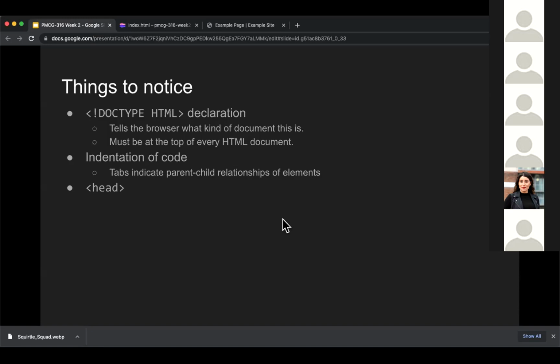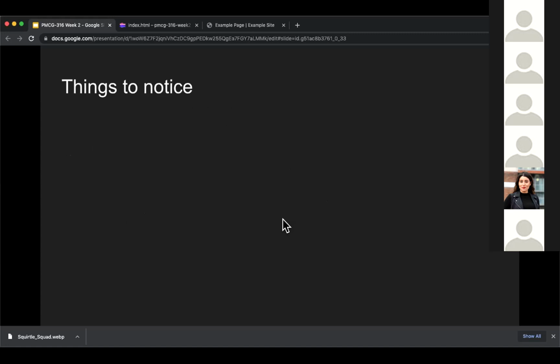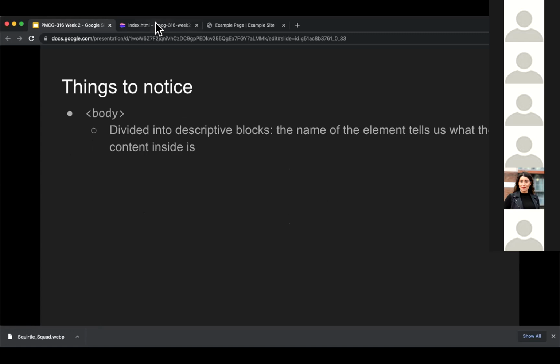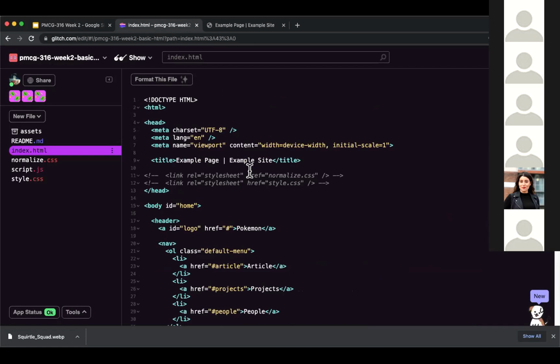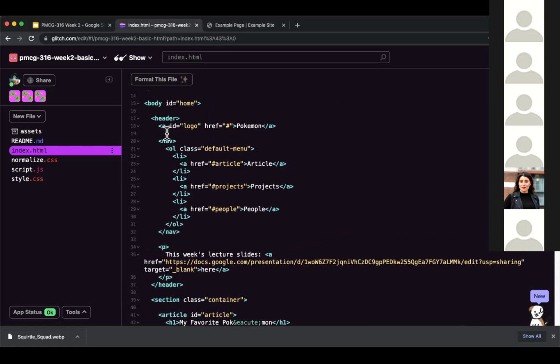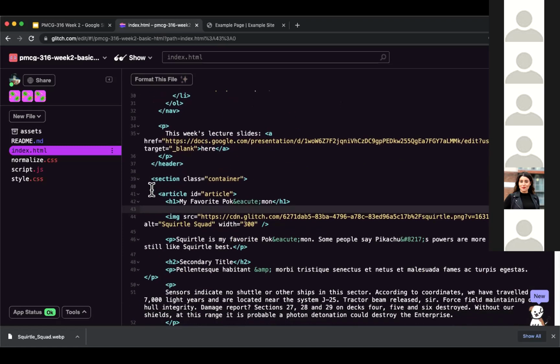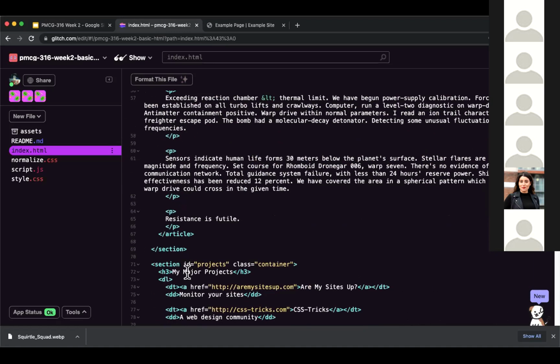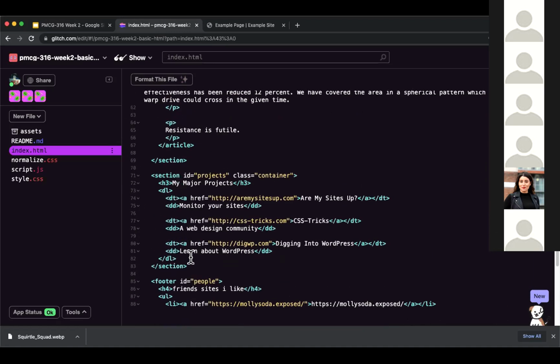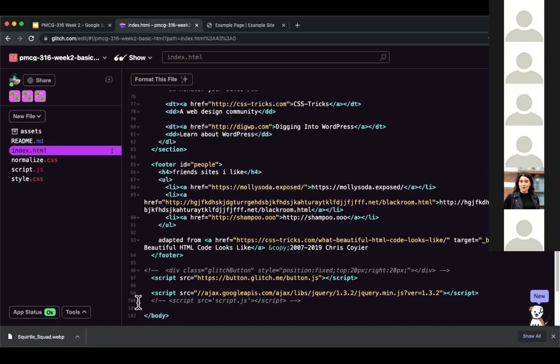In the head of the document, we had the meta content, the page title, and the style sheet links. Nothing here shows up in the browser window. If you want things to be visible to your humans, you put it in the body. In the body, we divide into descriptive blocks where the name of the element tells us what the content inside is. We have our header. Within the header, we have the nav. We have a section which contains an article. We have a section which contains some other information that's not an article. And then we have a footer. You can ignore the JavaScript it includes for now.